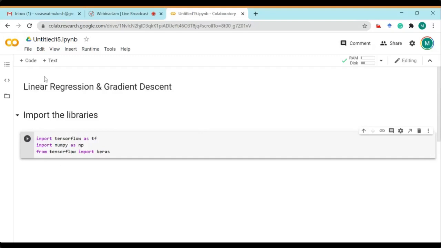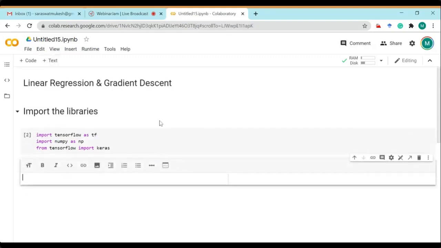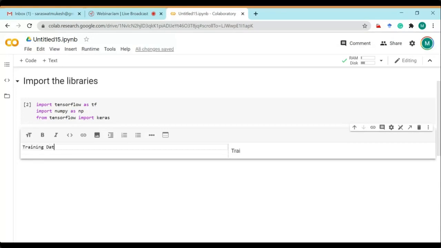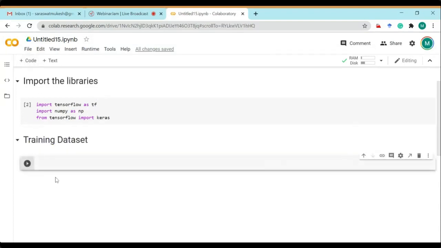Now the next step is we have to take the data set on which we have to perform the training. Without a data set we can make the model, but we can't perform the training. So we have to take the training data set. So we just write training data set, and now we have to define the training data set.